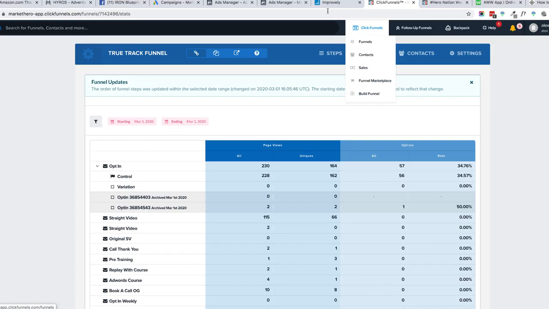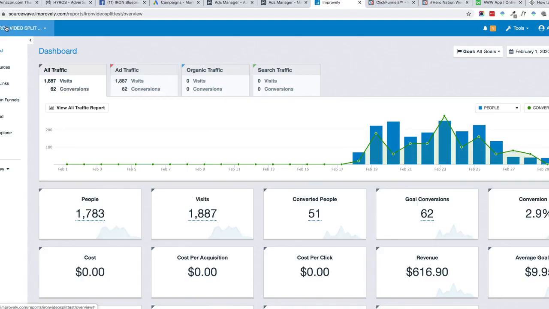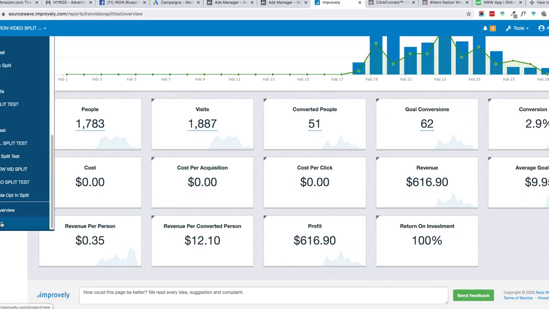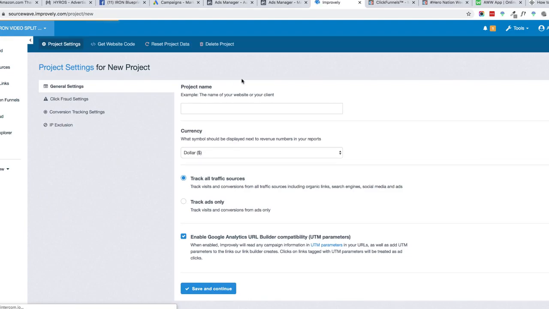Now, to test our sales video conversion, it's a bit more complicated. So what we're going to do is go to Improvely and create a new project. You're going to name it Video Split Test. When you're inside Improvely, go and set the settings to track ads only. Do not focus on any other settings than what I'm talking about. If there's another setting and I don't mention it in this video, it is irrelevant.